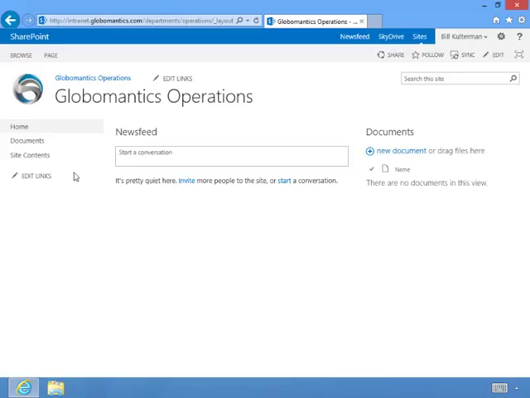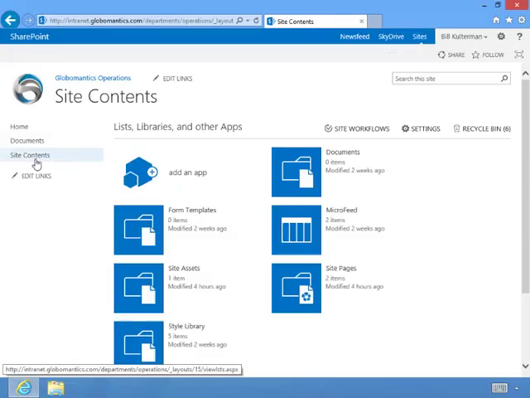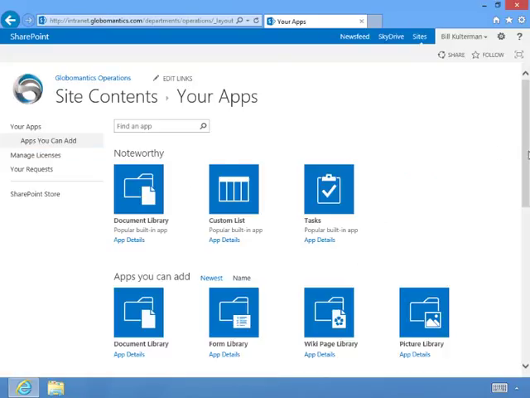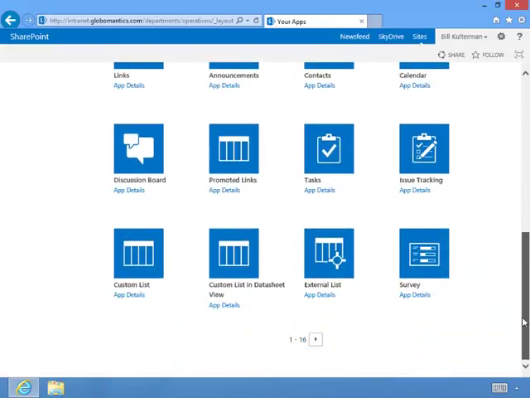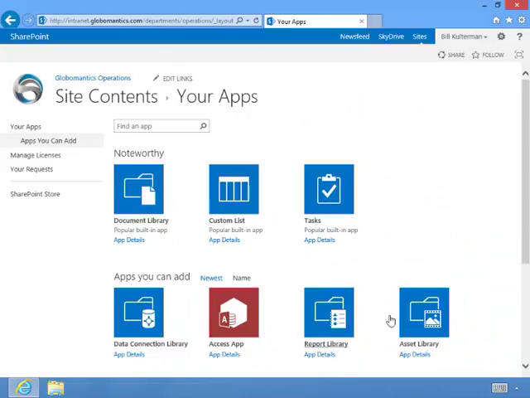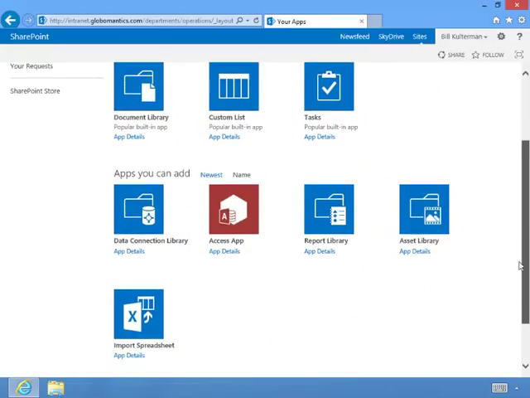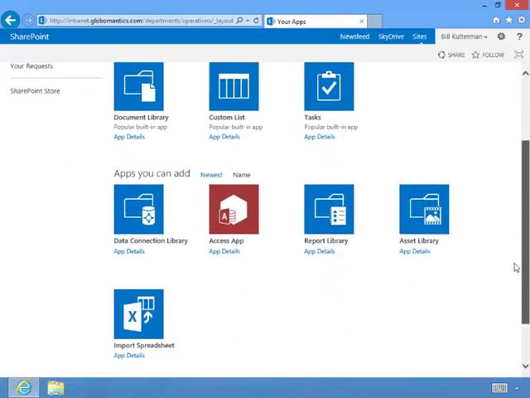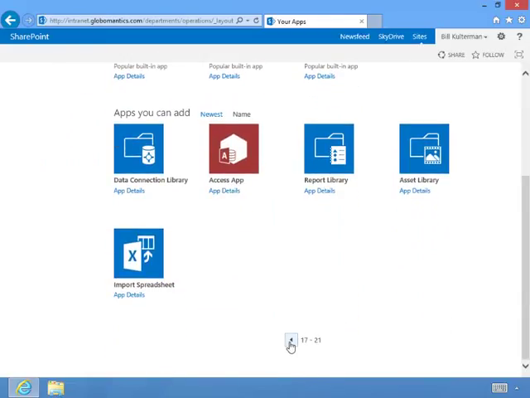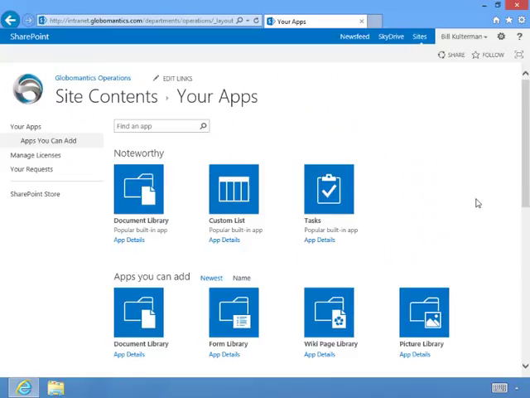Don't panic. All you need to do is go over here to Site Contents, and it brings us to this page, and look at that. Right on the top, Add an App. So we're going to do that. We're going to click there, and we will see that we have all kinds of apps that we can add. We'll go to the next page. There's actually two of them, and these are all out of the box. These are all right here. They come with SharePoint, and we can use any of them very quickly and easily.